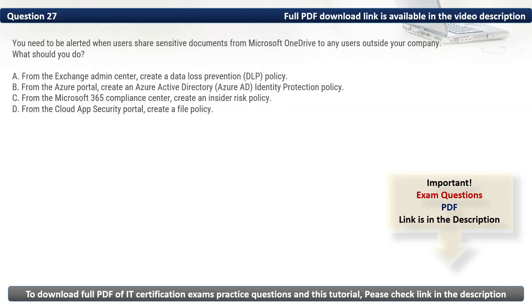You need to be alerted when users share sensitive documents from Microsoft OneDrive to any users outside your company. What should you do? Firstly, let's eliminate the incorrect options. We have A. From the Exchange Admin Center, create a DLP policy. DLP policies in Exchange focus on email protection rather than file sharing alerts from OneDrive.